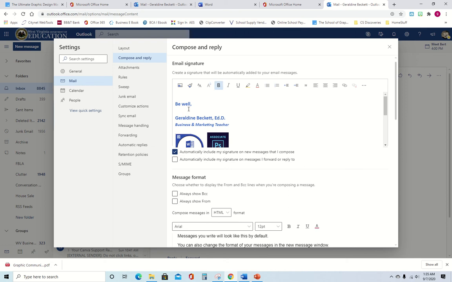So I have typed mine in. You can see it here, Be Well, and I colored my text, and I added a couple pictures with this button right here. I am certified in Microsoft Word and in Photoshop. So then I have my school's name, address, and phone number and email. And I do want it to automatically include my signature on new messages that I compose.